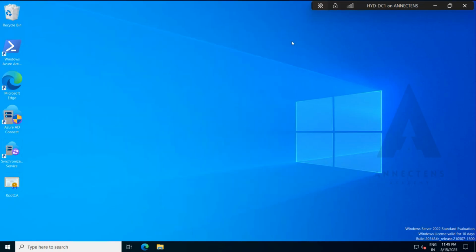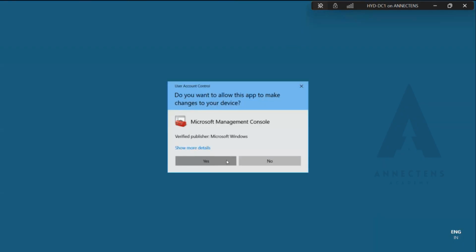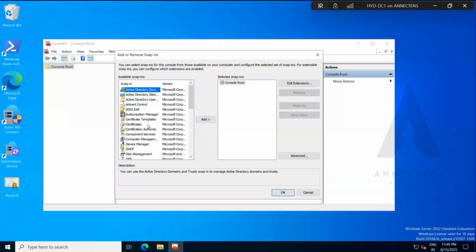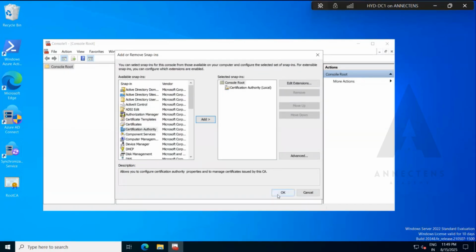Okay, if it's not, then you can go to MMC. I think it's very common, everyone has used it. From MMC you can go to File, Add Snap-in. Okay, and you can go to Certification Authority, leave it as local computer, and keep it like this.